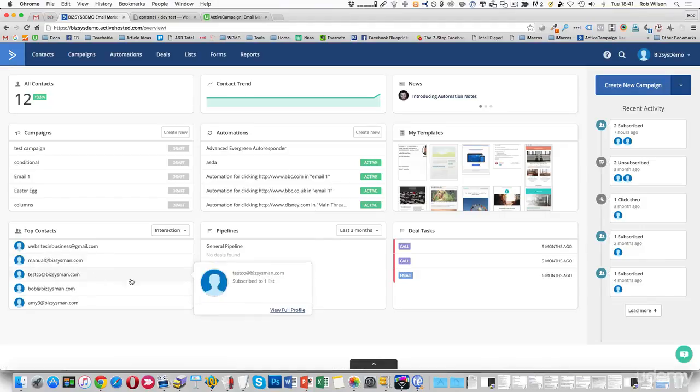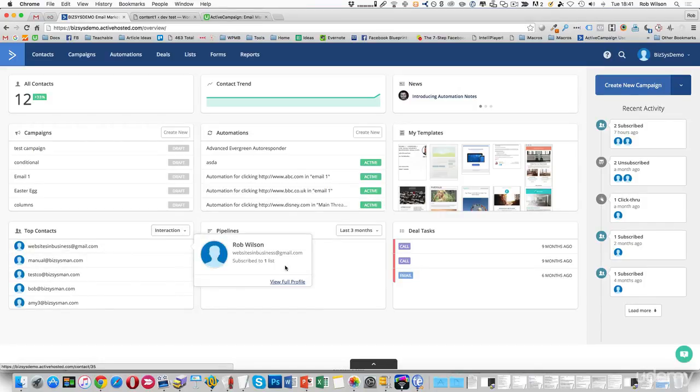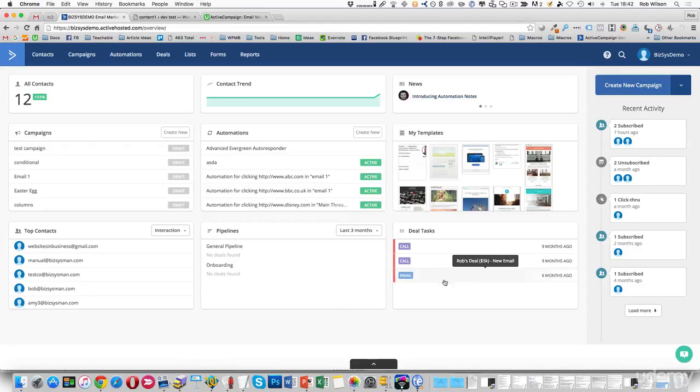Your email templates, a little bit useless in my opinion. Your top contacts, those people who are interacting most with you, and there's no option to change the different search, so I don't know why that's there. These two here are for those people who've got the Plus system, which has pipelines and deals, and there's a little bit about that in the lectures further on. We won't touch on that too much today.